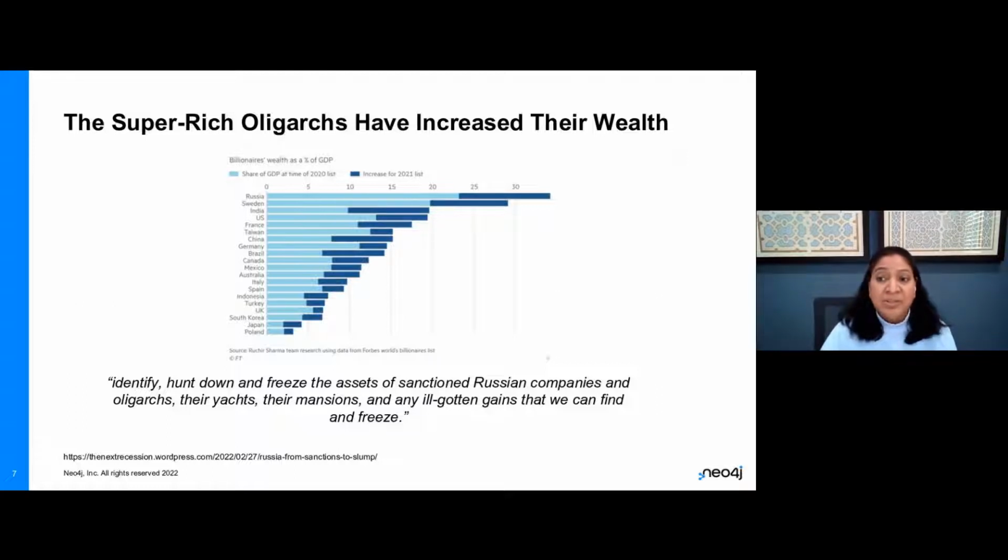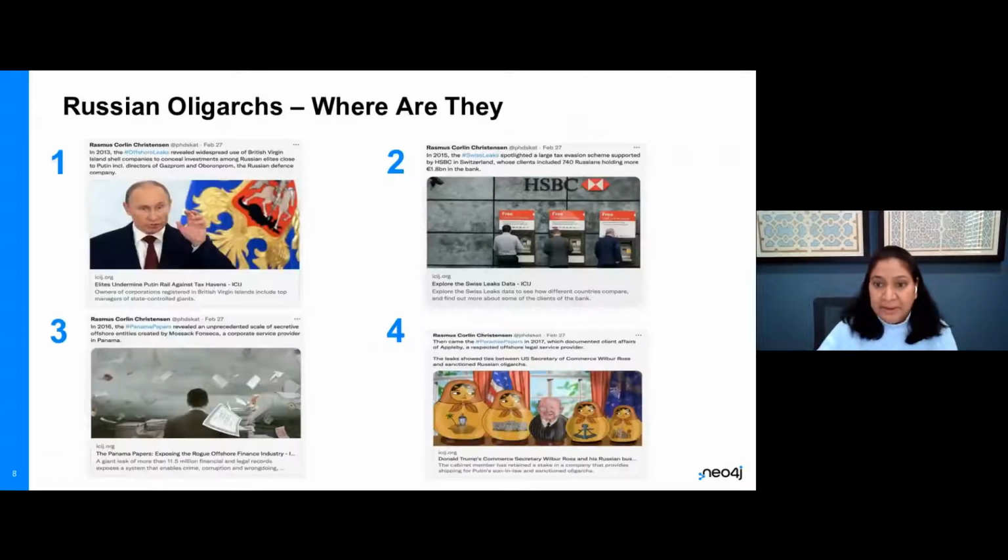For a long time, it was hard to figure out who and what assets were involved. But since the ICIJ has been in existence, they've constantly broken so many stories involving Russian oligarchs. And here you'll see some of those stories, starting in 2013 with the offshore leaks, to the 2015 Swiss leaks, and then the 2016 Panama Papers and the 2017 Paradise Papers. The Russian oligarchs are in every major scandal. And I'm sure Emilia and Miguel can shed more light on this.